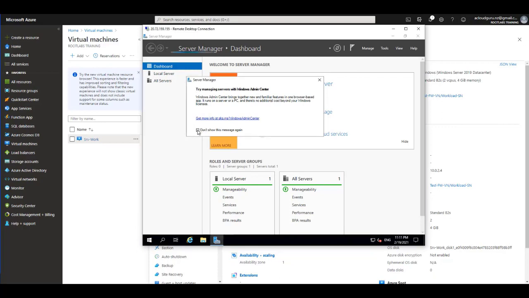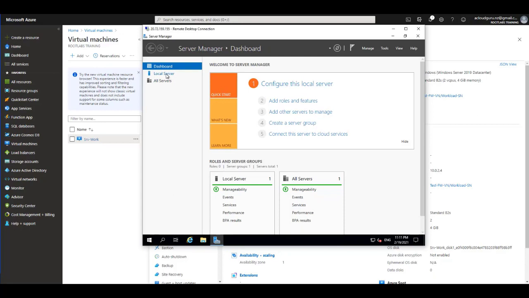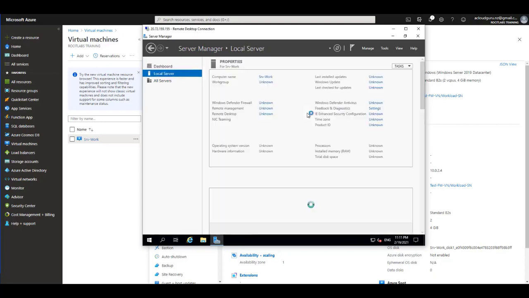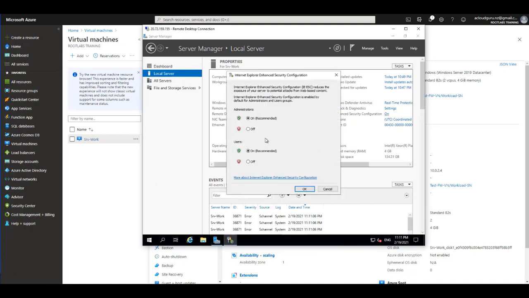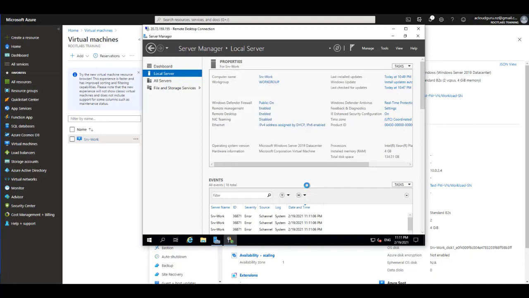And I'm just going to close this down because we don't need this to show up. I'm going to go to local servers, and turn off security enhancement over here because we just don't need that at the moment. I'll turn that off because that's not going to do us any harm. I'm going to click OK, and then close this down.